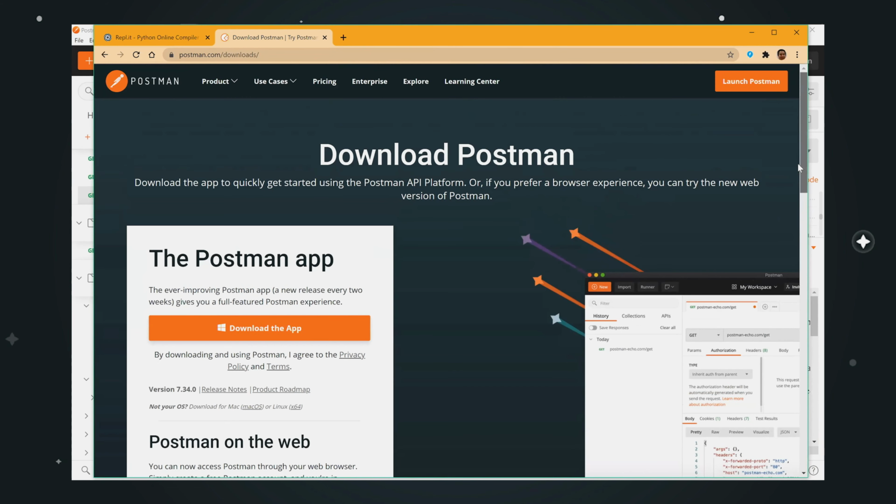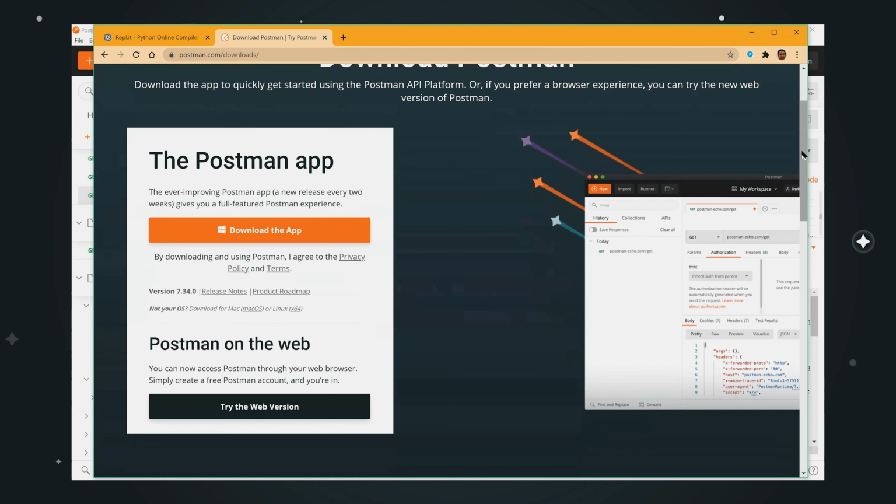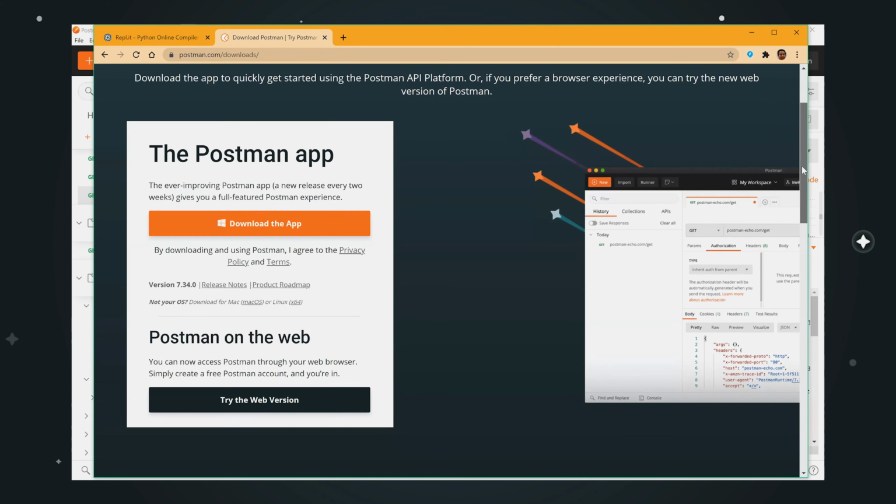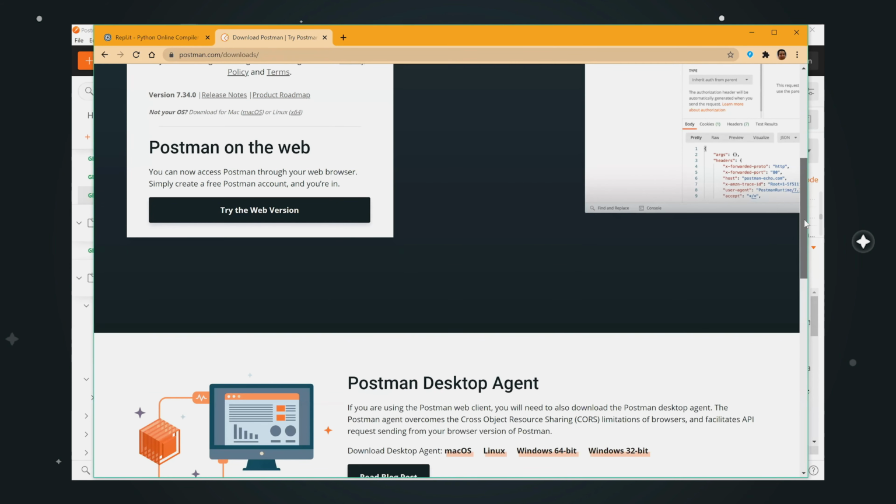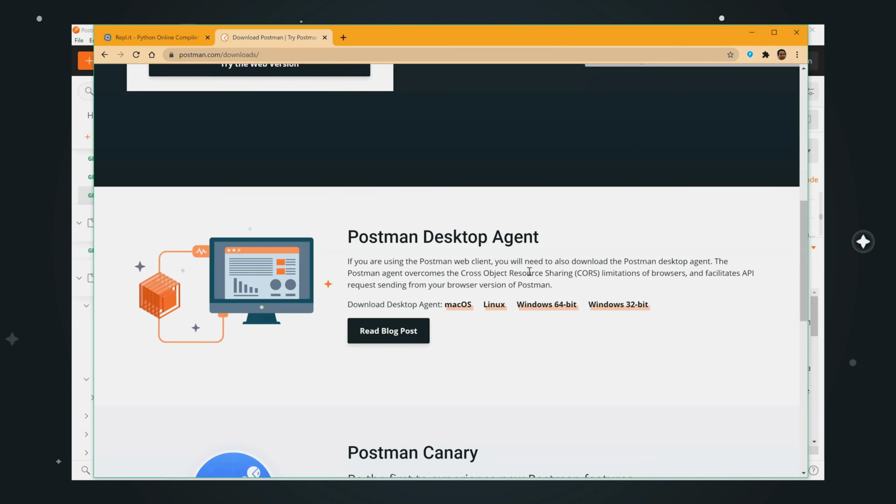If you want to use it on a browser, you just quickly log in and click launch Postman. However, if you want to just use the app, go to the download page and click download the app. Something to note is that if you want to use Postman on the web, you have to download a desktop agent. This desktop agent allows you to bypass the CORS, cross-origin resource sharing, limitations of browsers. It's a quick download, and you can install it within minutes. And now you will not have any limitations within Postman on the web.